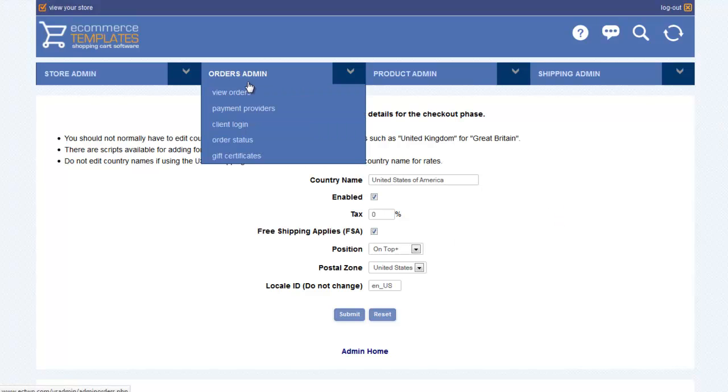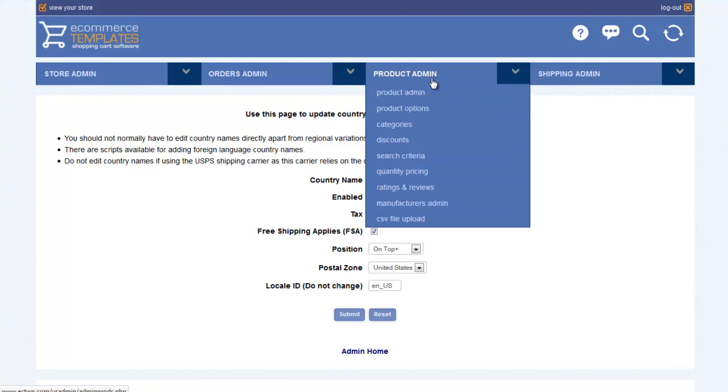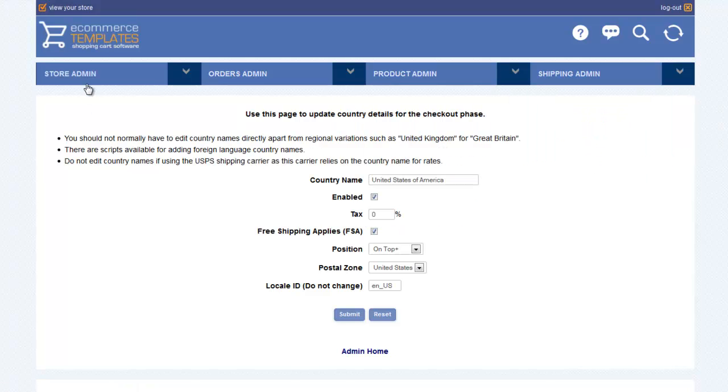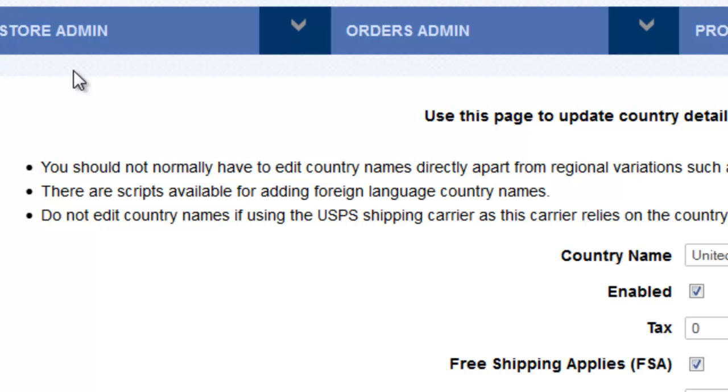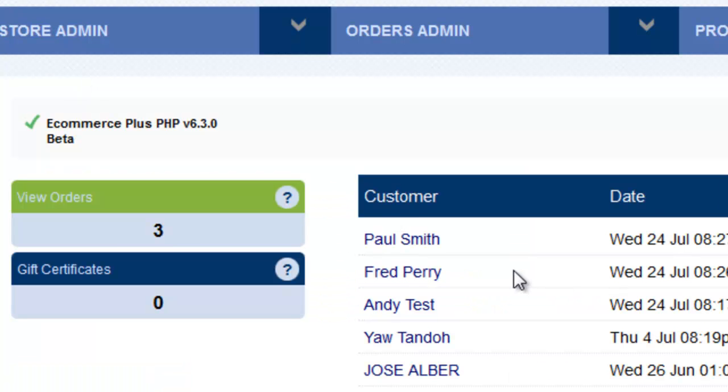So the important thing is to have a look around, get used to the various options, and then when you're ready, obviously got your products up, added your shipping and your payment provider, then you can start testing.